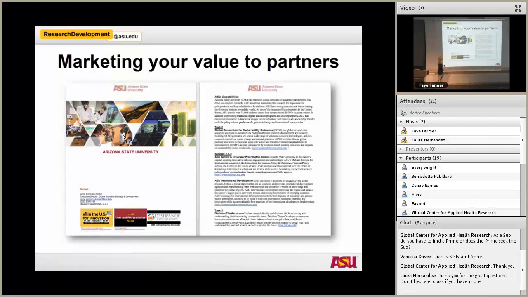That's just going to make that initial partnering that much easier. So this one, I'm not sure how clear it is, but it breaks down the different tasks that were available for this opportunity that was being pursued, and then matches what ASU can offer to respond to those different tasks.